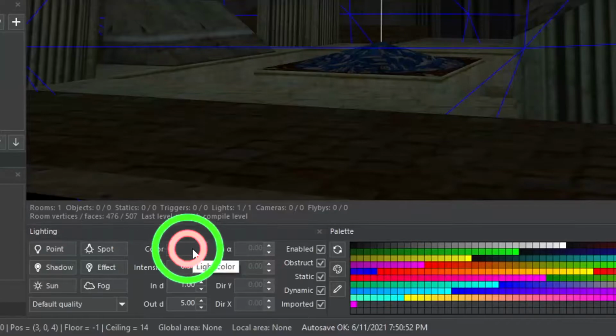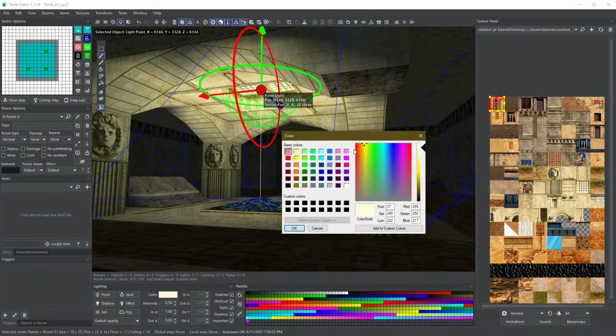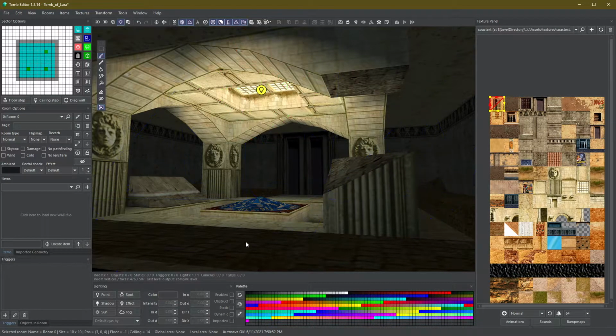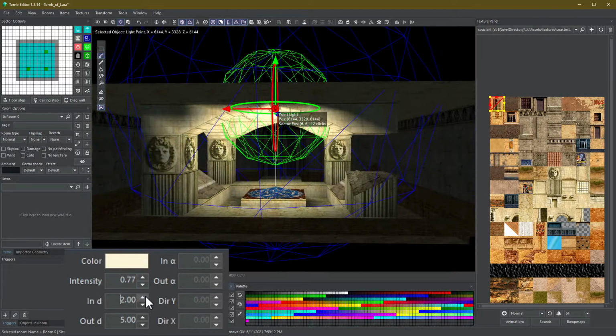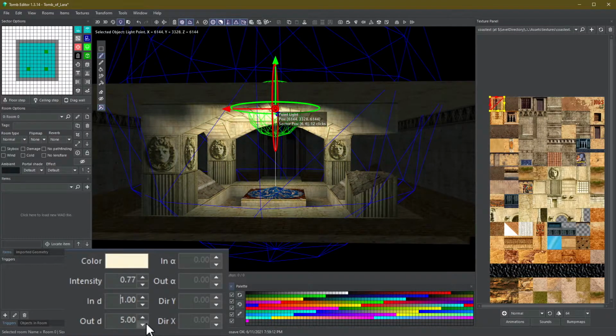You can change the color by clicking here. Pick a warm light to contrast against the dark blue ambient light we have picked. Let's increase the intensity of the light to have more contrast. Hold Shift while increasing or decreasing to change the value with larger increments. You can also change the inner or outer radius of the point bulb similarly.